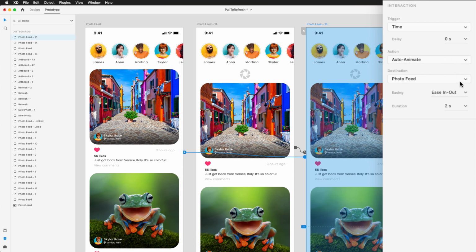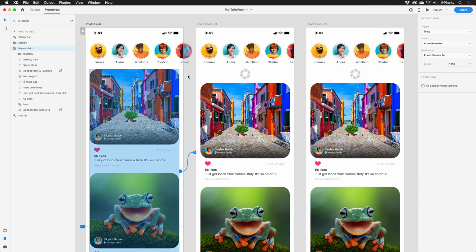Lastly, one more time transition back to the first artboard. This time, I'll speed up the duration and set the easing to snap. With all that set, let's see this in action.